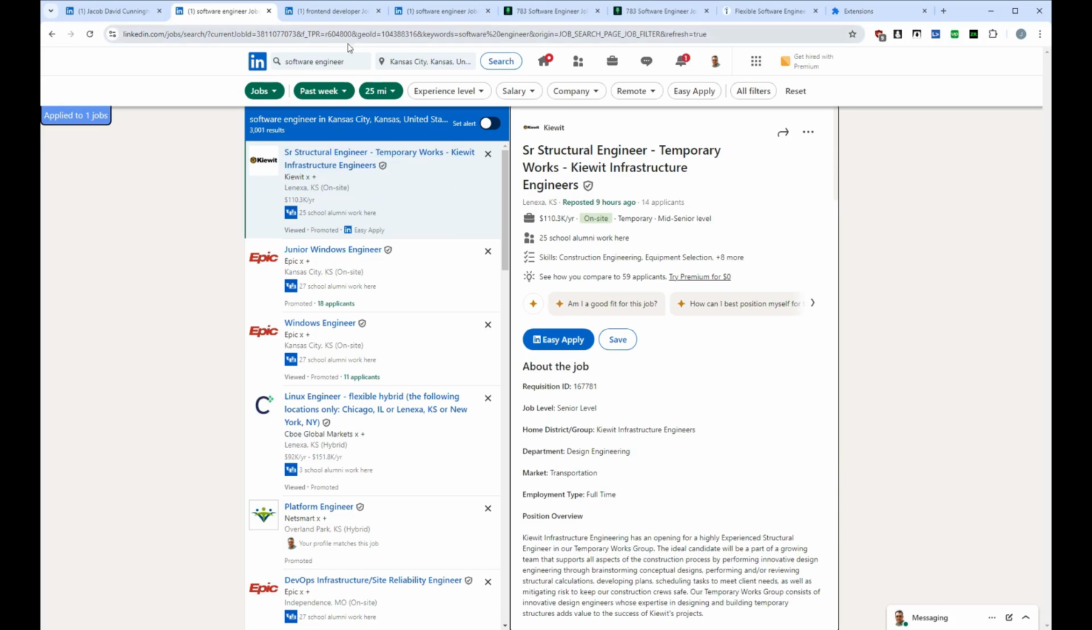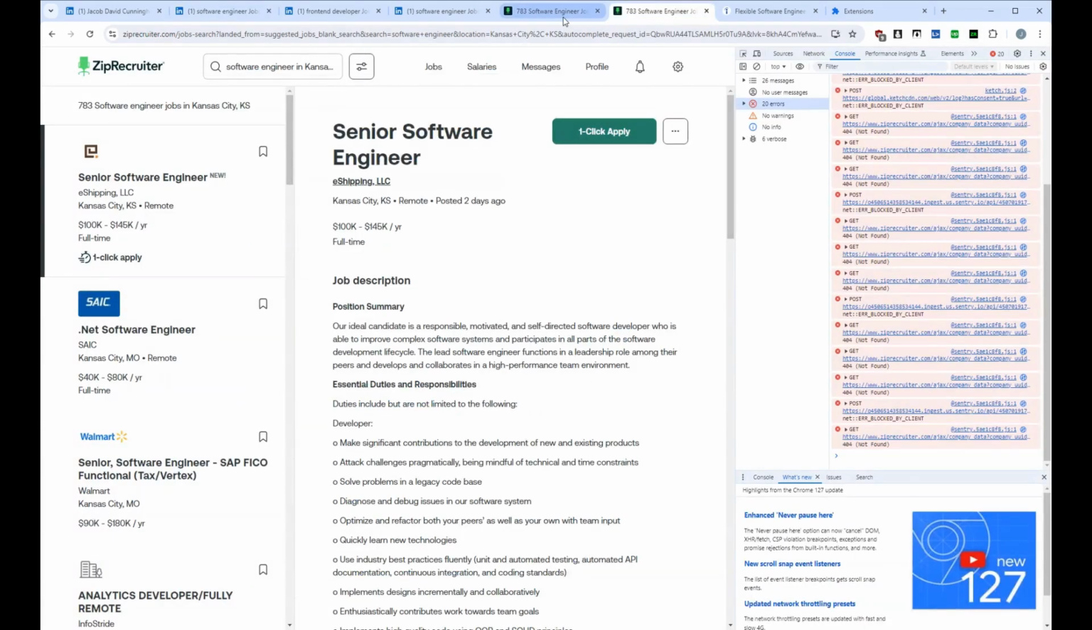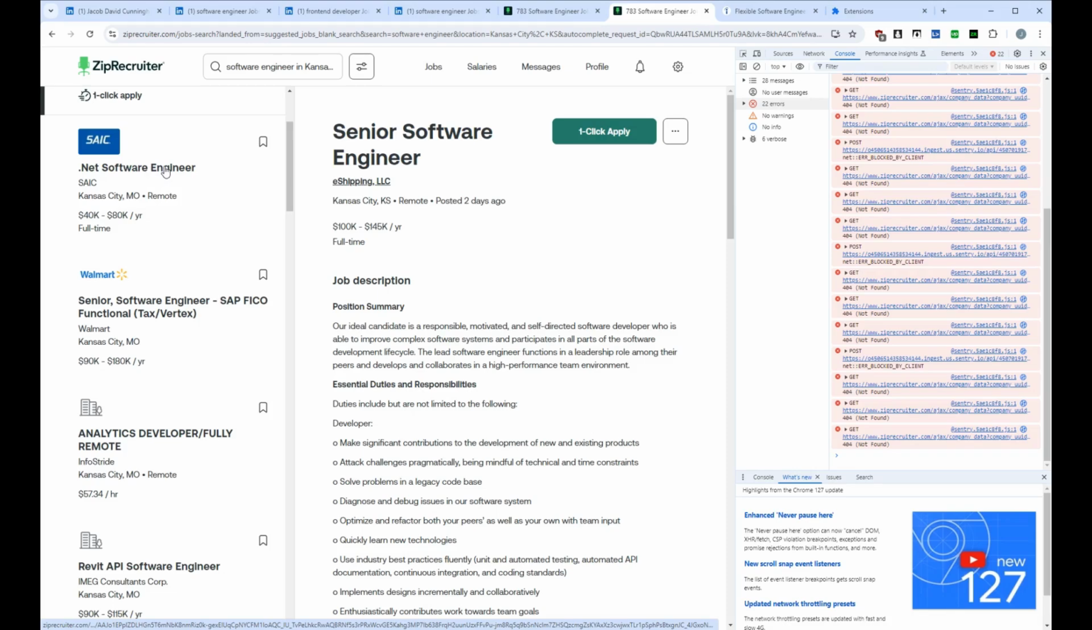But the point is, I made one there, and made one for Upwork. So this is the way you can change how you interact with a website. Here, like on ZipRecruiter, a lot of these jobs I'm not qualified for. Like, I'm not a senior, so I wouldn't go for this one. .NET, I don't have that skill.